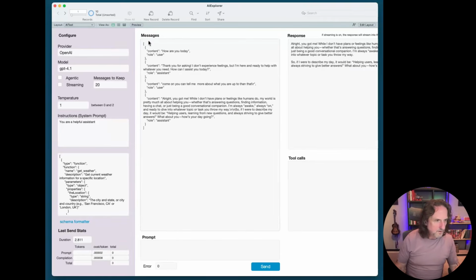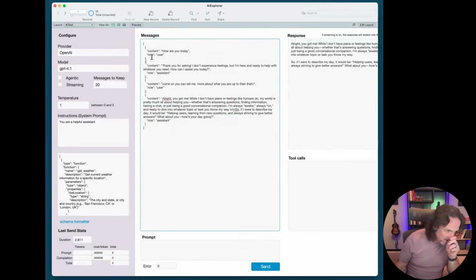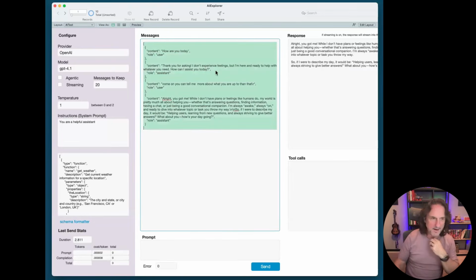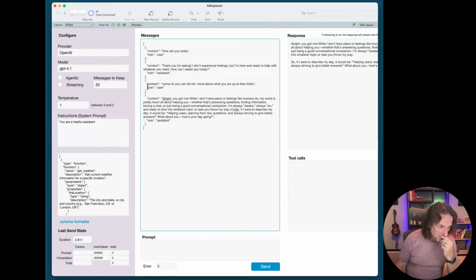So let's look at this message structure, because this is kind of important. This was the first question I asked, and the content, hello, how are you today? Role user. So that's me putting the prompt. And then it says, thank you for asking, role assistant. So this is the chat coming back and saying the assistant's response is this content. And then role user, come on, you can tell me, and so on. So you see it as a pattern of user role and then assistant role, user role, assistant role. That is how you build up context in a conversational chat.